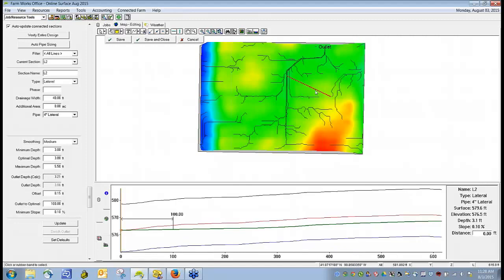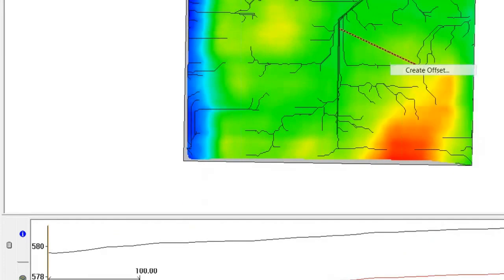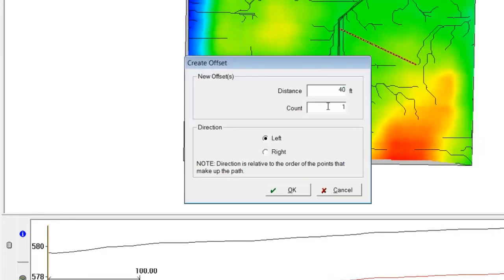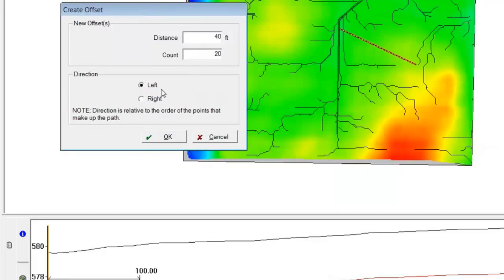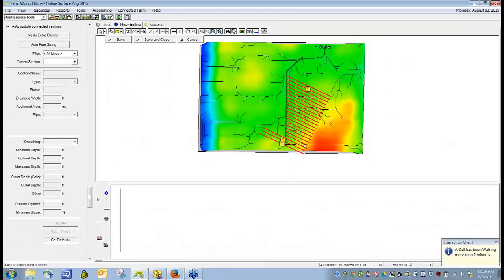Once we've got our first lateral in, we can use that and use the create offset option by doing a right click on the line and choosing create offset. I'm going to tell them I want my lateral spaced every 40 feet. I'm going to tell them I want to add 20 of those. Now the direction here sometimes gets a little confusing, and the best way to think of it is if you're standing at this connection and you're looking out towards down your lateral, which way do you want those additional laterals to be added? And in this case, I want those to go to the right. So if I'm standing here looking down the line, we want those to go to the right. And once I click OK, see the program has added those laterals in.